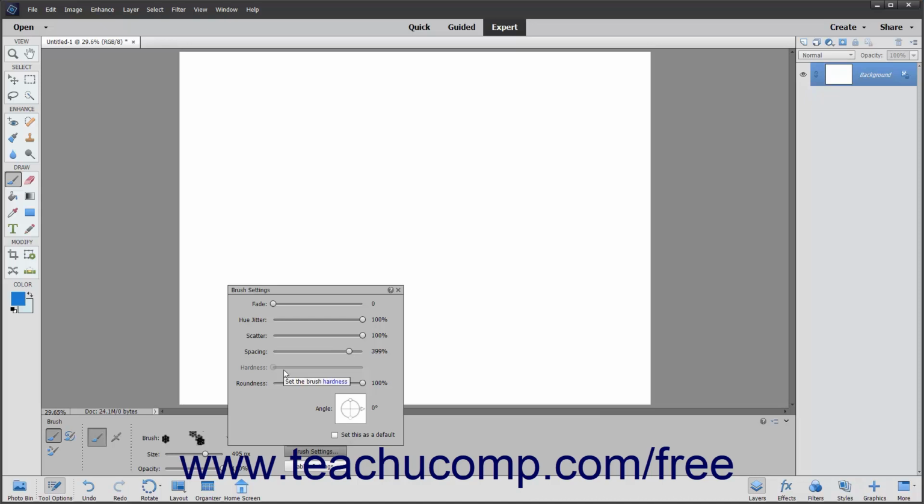The Hardness dynamic changes the sharpness of the brush stroke and its edges. The higher you set this value, the harder the brush. This value is also set as a percentage of the brush diameter.